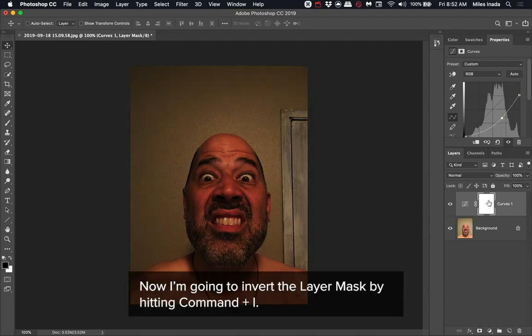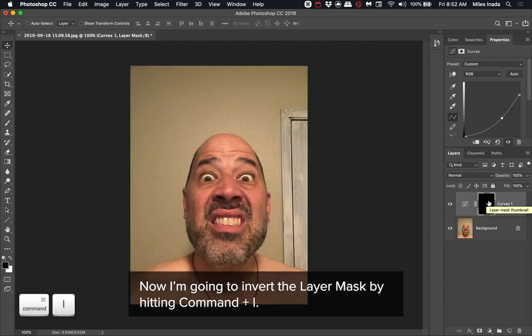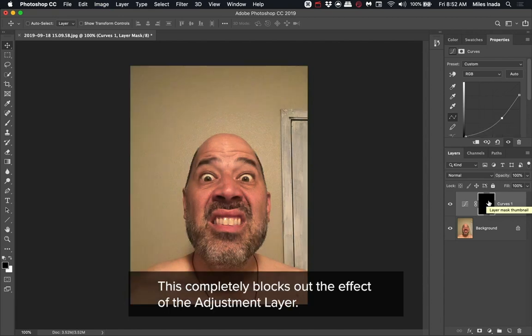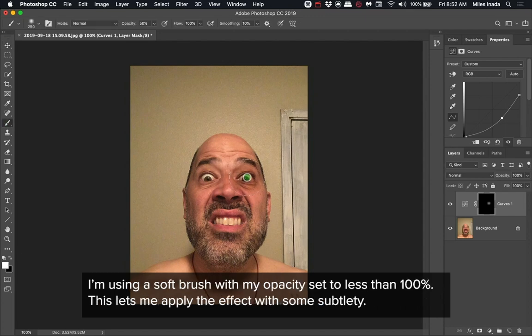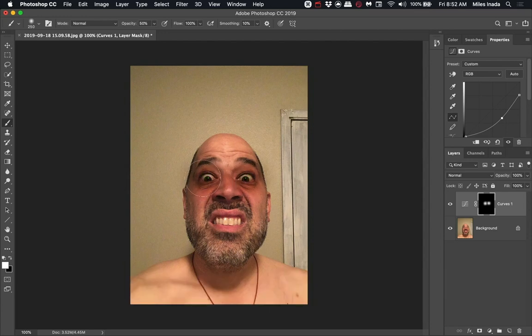Now I'm going to invert the layer mask by hitting Command-I. This completely blocks out the effect of the adjustment layer. I'm going to paint the effects of the adjustment layer back in selected places by using the brush and painting it with white. I'm using a soft brush with my opacity set to less than 100%. This lets me apply the effect with some subtlety.